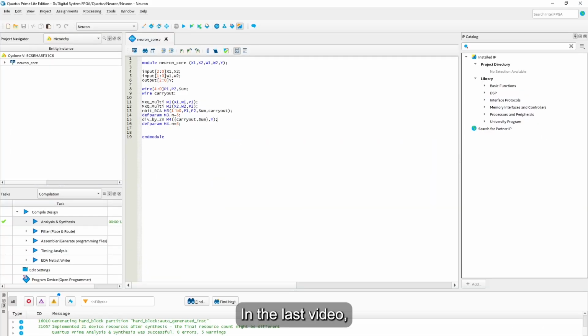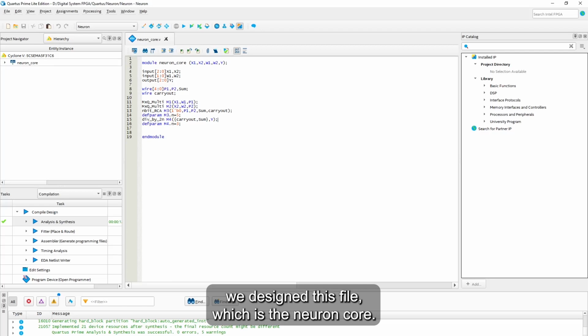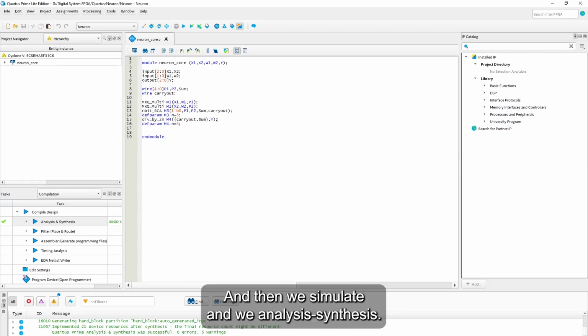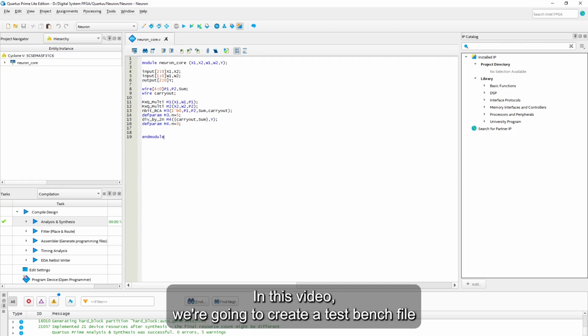In the last video, we designed this file, which is the neuron core, and we simulated, analyzed, and synthesized it. In this video, we're going to create a test bench file for this and try to simulate it on ModelSim.